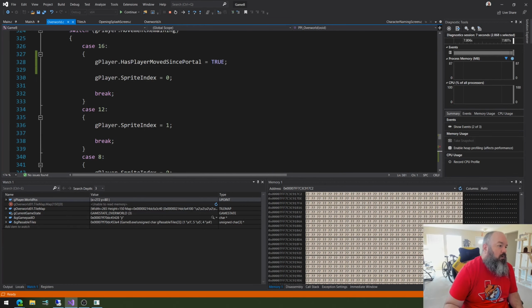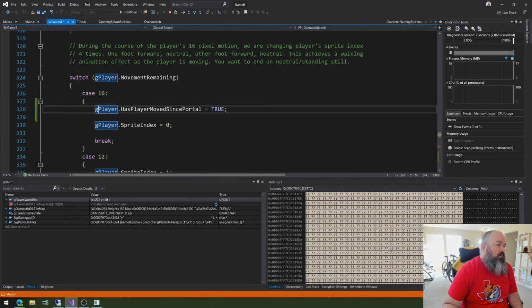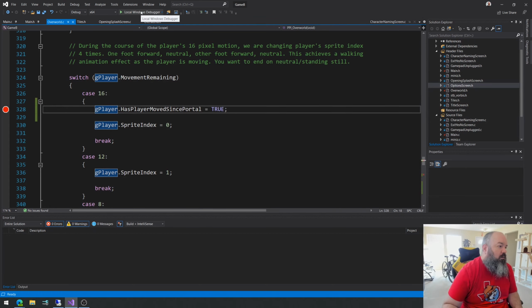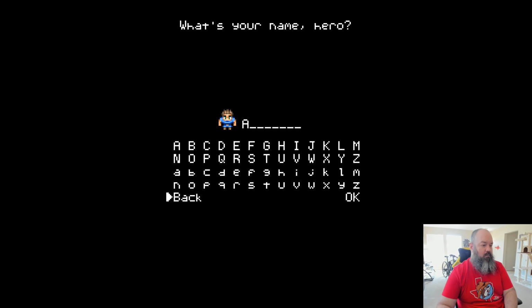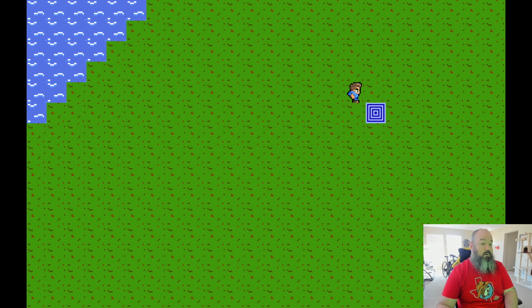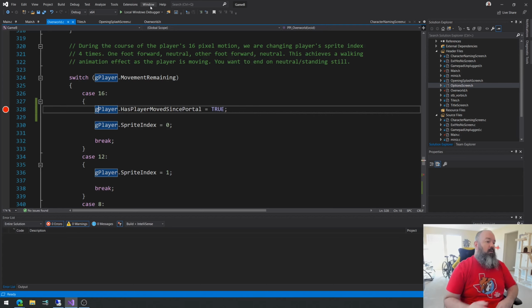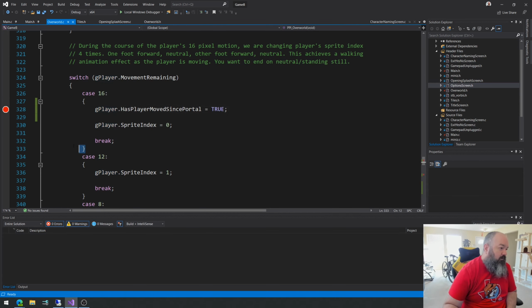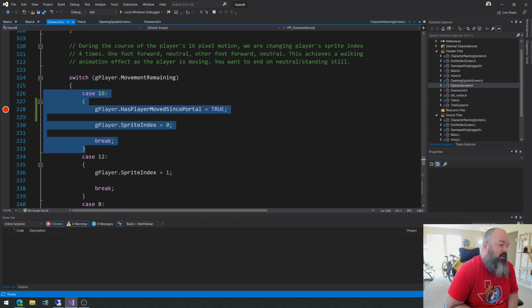Huh. So are you telling me... Okay, stop. Okay. Well, that comes as quite a surprise to me. Apparently, this case where we have 16 movement remaining never gets hit.